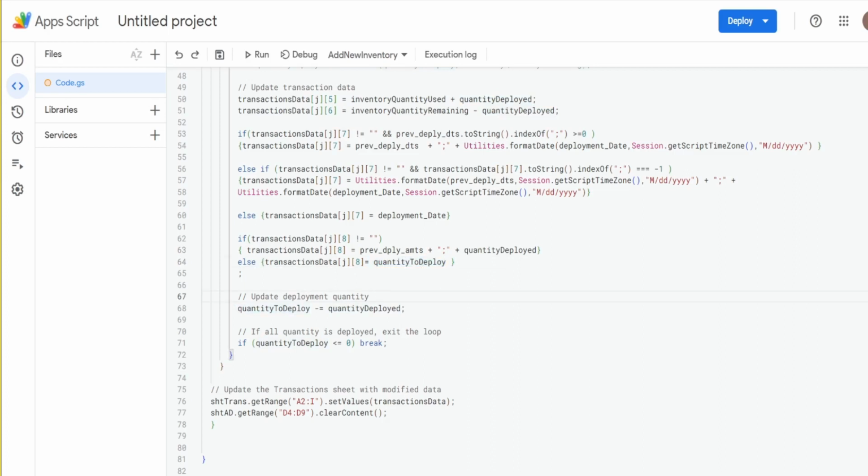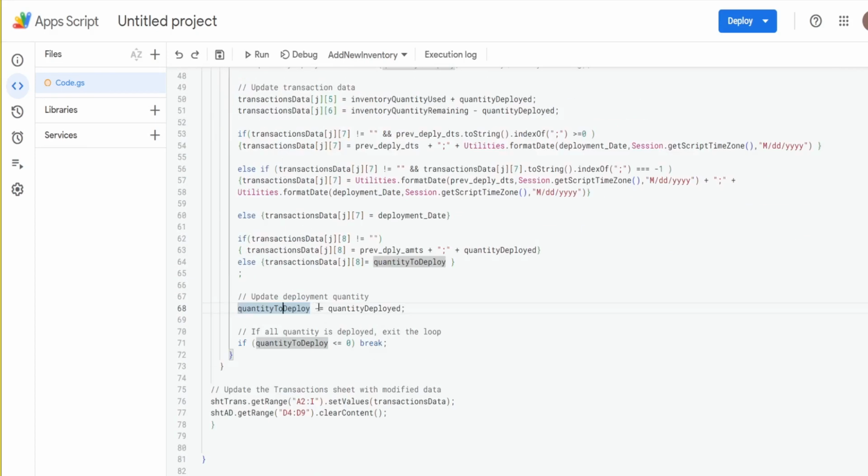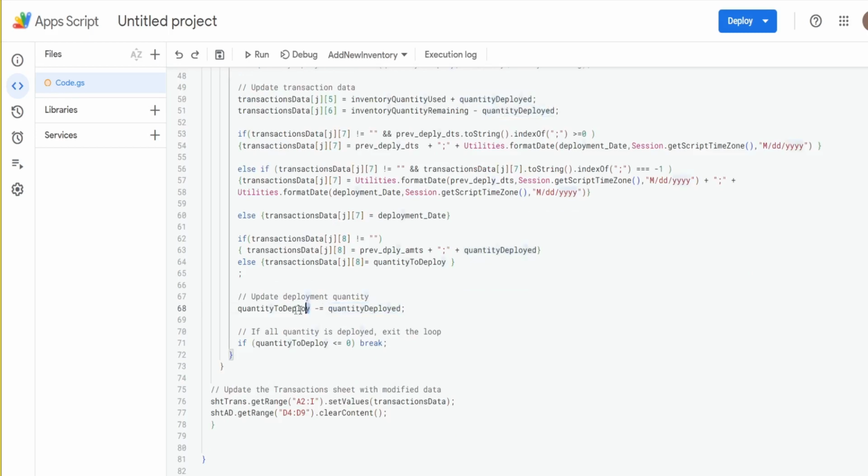Now here is where we actually update our current count of quantity to deploy. So we have our quantity to deploy, which we started out with up here, which is from our first sheet, and we're going to add a minus symbol here and then set that equal to quantity deployed, which is the variable we created up here. So that just subtracts the quantity deployed amount from this amount, and that in turn just updates this amount to the new value, and then we have our current amount of what's left versus what we started out with from the first tab.